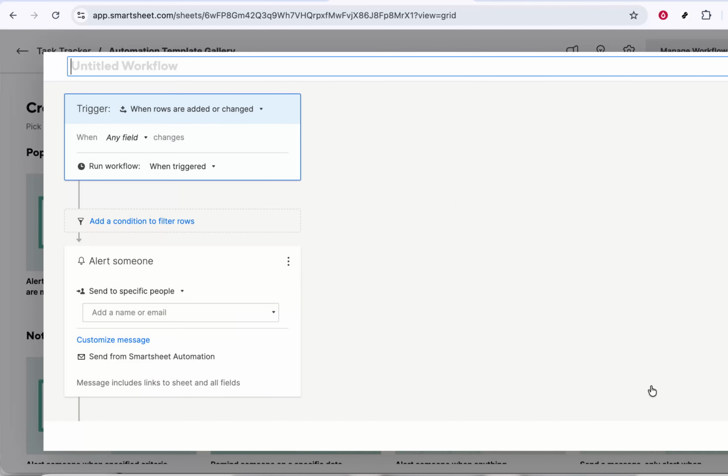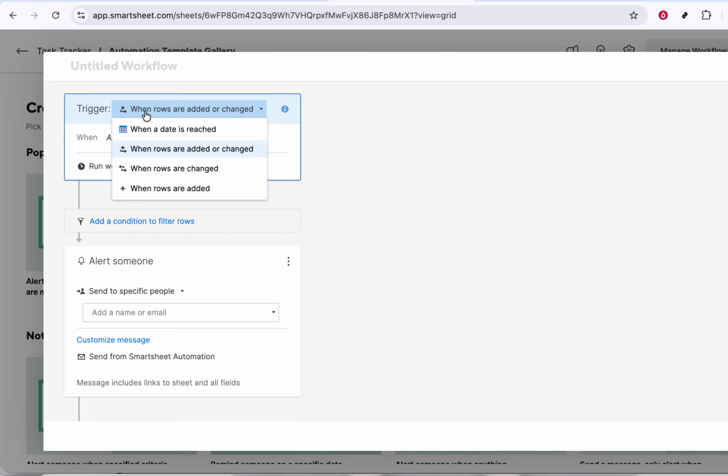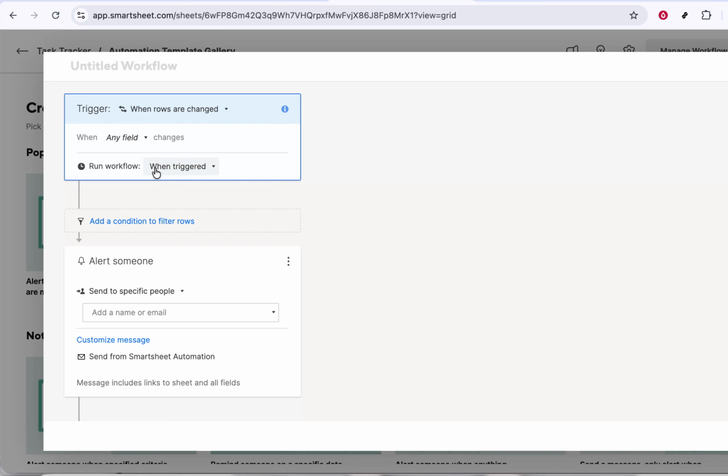Now you'll see on-screen prompts that guide you through the setup. Follow these carefully. First, you'll define what triggers the alert. This might be when rows are added or changed, or when a specific column value is updated. For example, you might choose to trigger the alert when the status column changes to complete, or when an assigned to field is updated. Next, choose who should receive the alert.